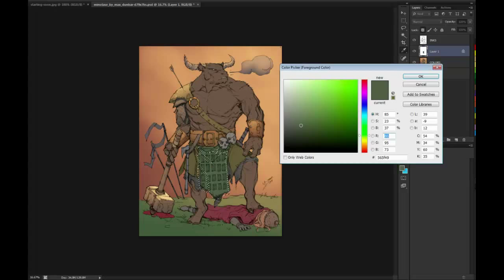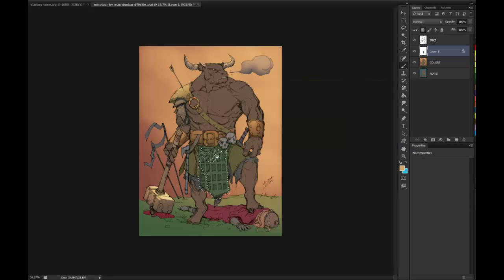I'm trying to find a color that I like right now. For some reason, I have a hard time doing that right here. There we go.